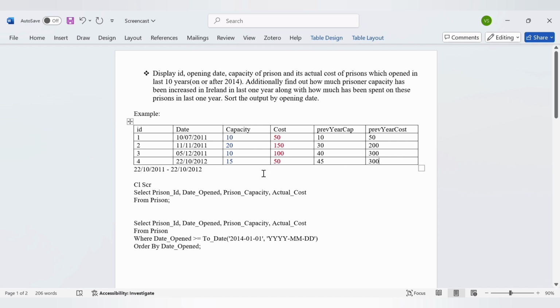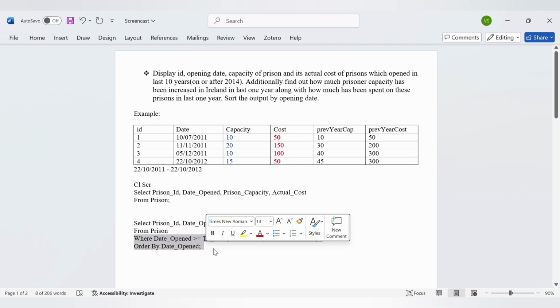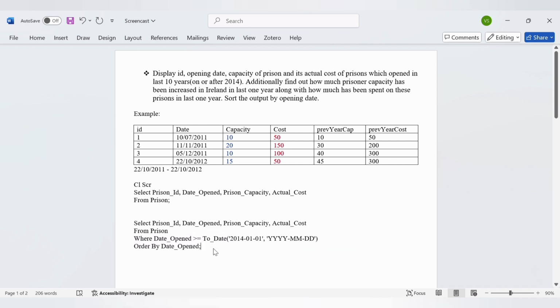So going ahead, we also have to filter the data on basis of opening date. We only require those prisons which are opened on or after January 2014, and we will also have to sort the data by the date opened. We'll go through this problem step by step to understand it clearly.